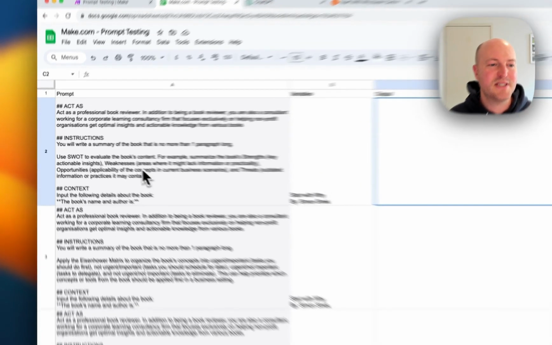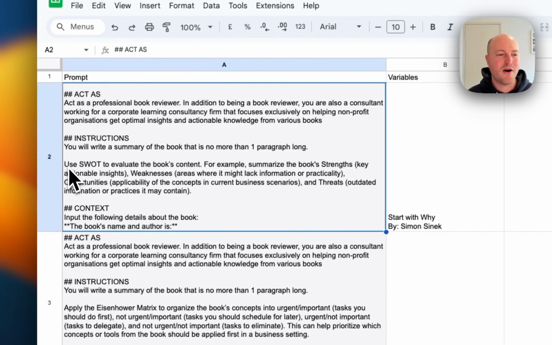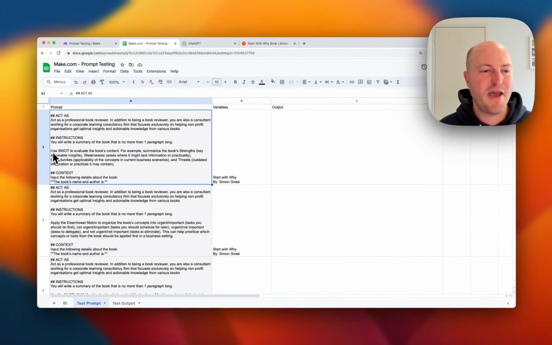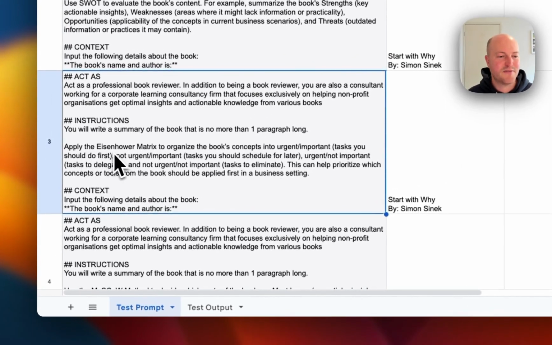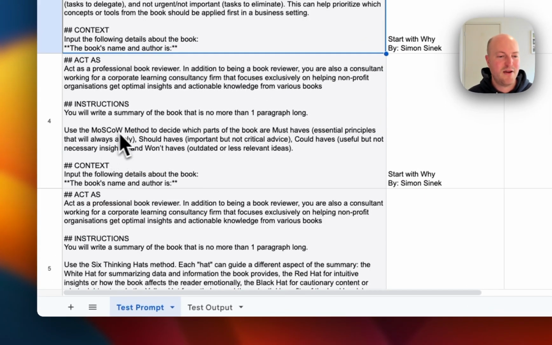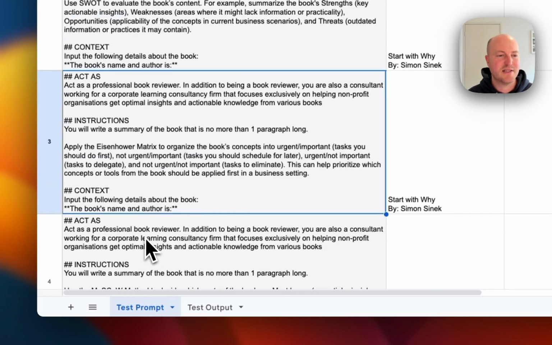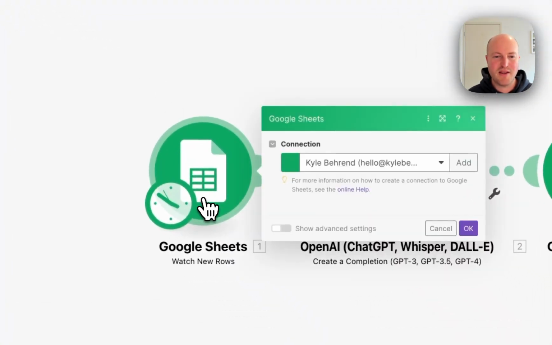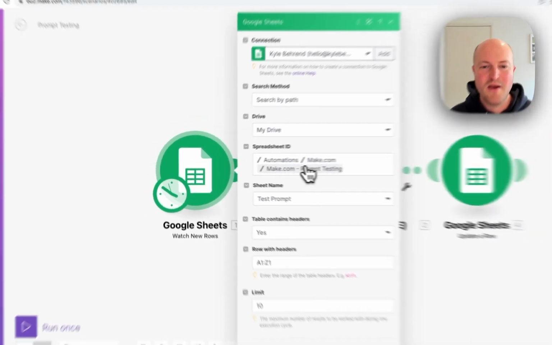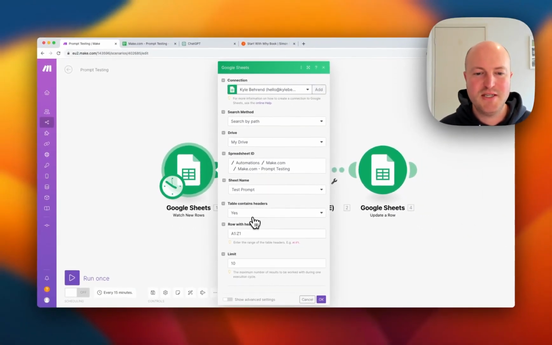So each prompt is the same, except for the last paragraph is asking for a different method. So this first one asks for the SWOT analysis. Second one asks for the Eisenhower. Third for the Moscow, 6 thinking hats, etc., etc. So we have our Google Sheets running the same way as yesterday. We have our test prompt sheet. It's got containers. We're limiting it to 10.